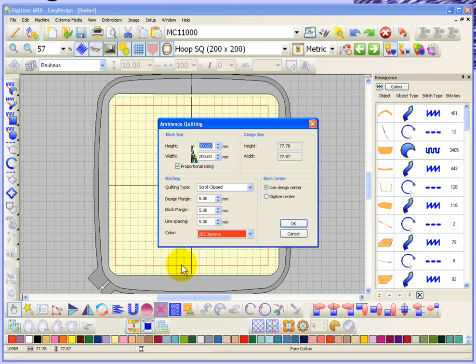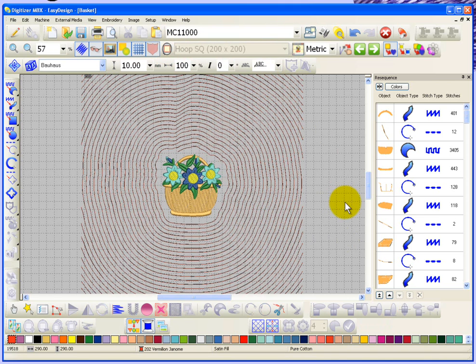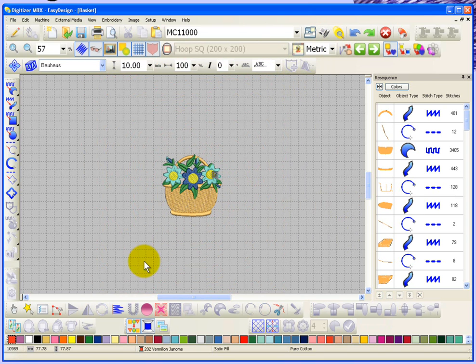So some of the other options, first of all, you can change your block size. I was only going with a 200 millimeter block size because I was dealing with my 200 millimeter hoop, but you could change this to be larger if you wanted to have a 300 millimeter block size. That's fine. It'll actually go outside of your embroidery hoop. In this case, I'll just hide the hoop. So it can really be any size that you want it to be. But certainly it makes more sense to try and make this fit inside of one of your embroidery hoops.